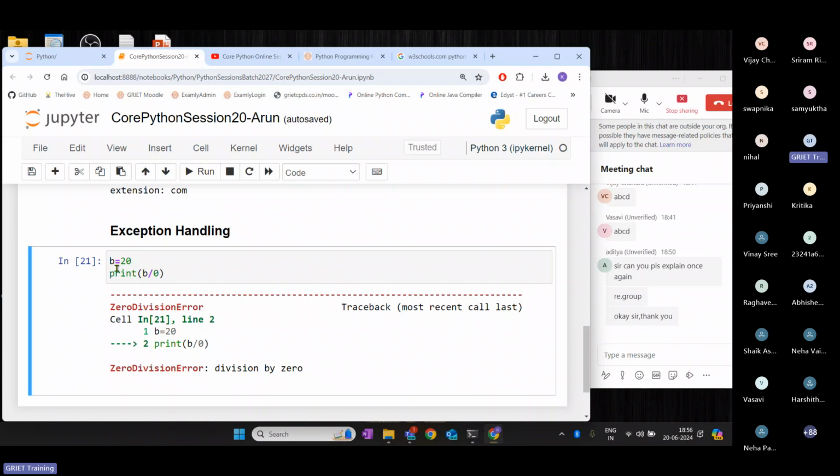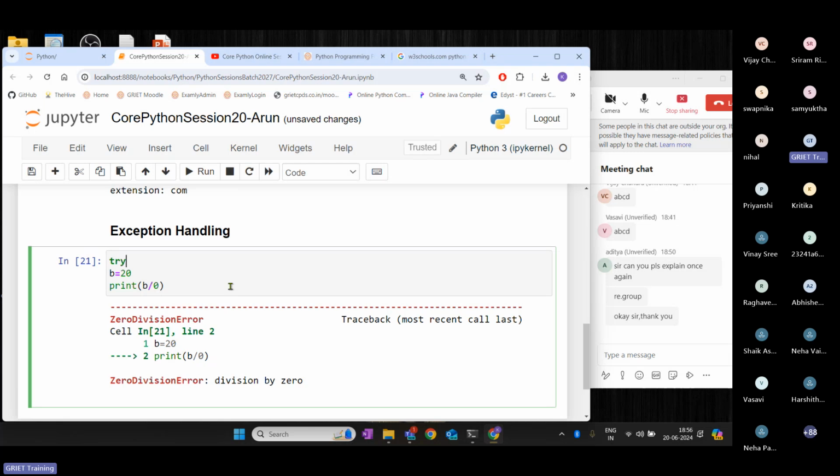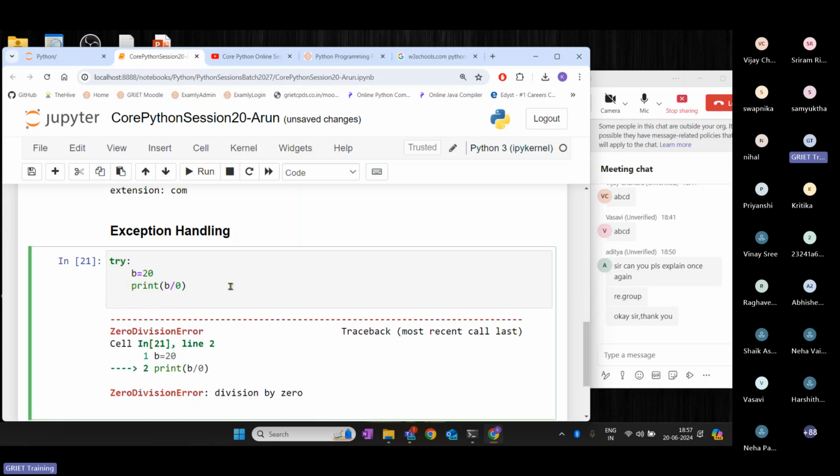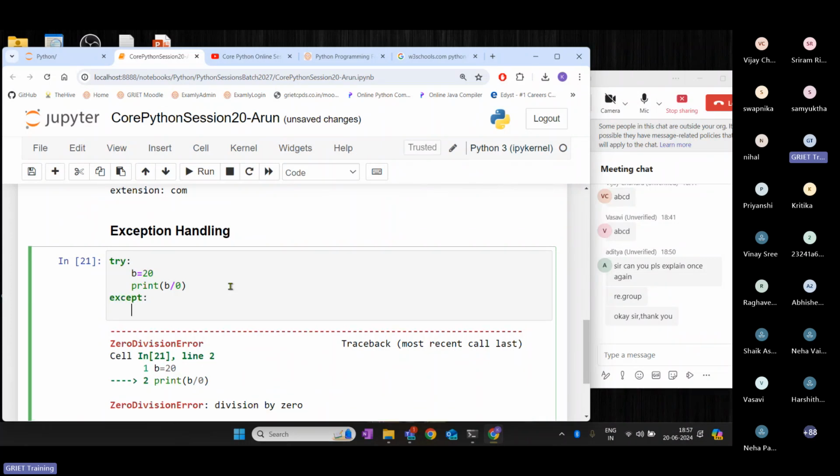So in order to avoid this, we have the concept of exception handling. Whenever we have a doubt that the customer might make a mistake, right, we can put that kind of code inside the try block. Okay, so exception handling has two keywords: try and catch. Okay, try and except, not catch. Catch is in Java. In Python, it is called except.